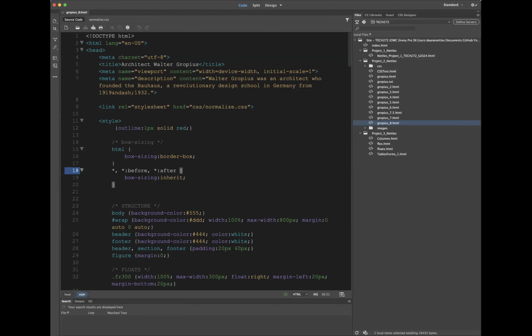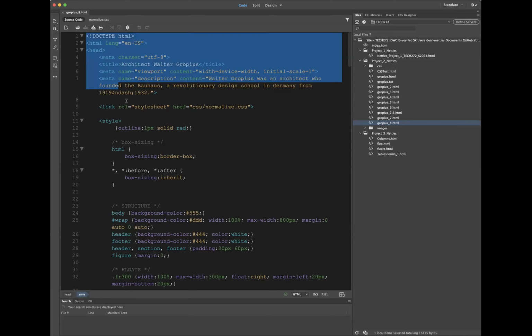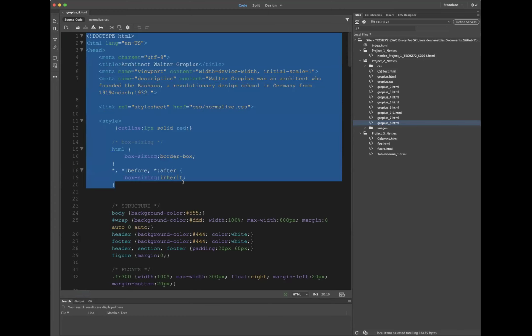Next, I'm going to go to Dreamweaver, and I'm going to open up Gropius 8 as my latest file. And I'm going to take the entire top of this document here and copy it. Everything all the way through box sizing. So it includes the link to CSS Normalize. I'm going to need to make some changes up here because clearly we don't want to do resume for Walter Gropius, though of course we could. So I'm going to copy that.